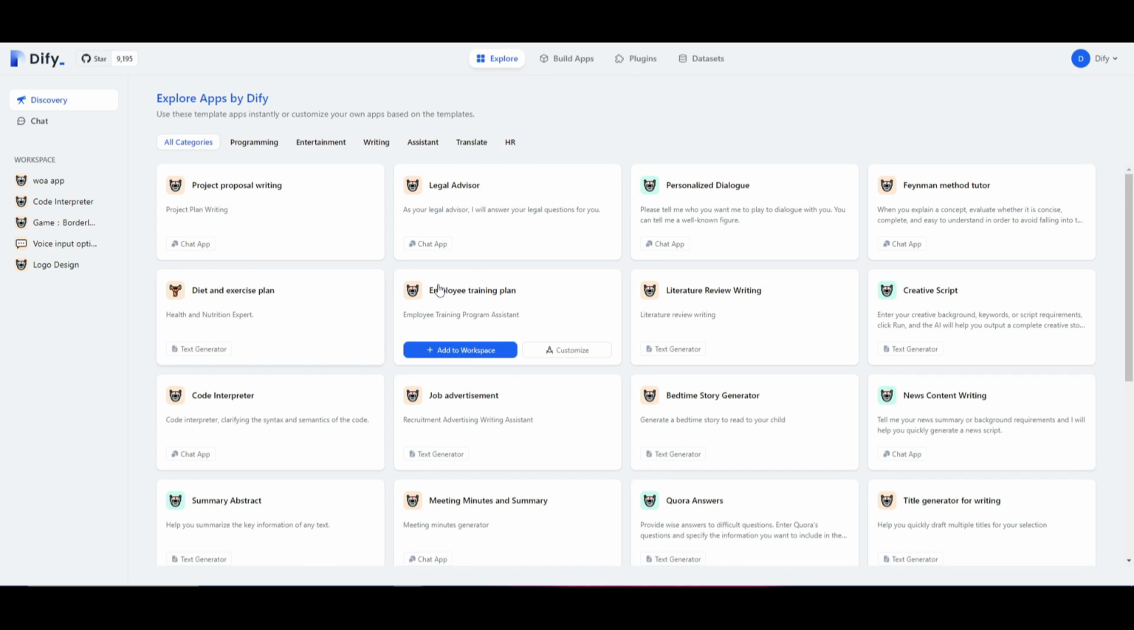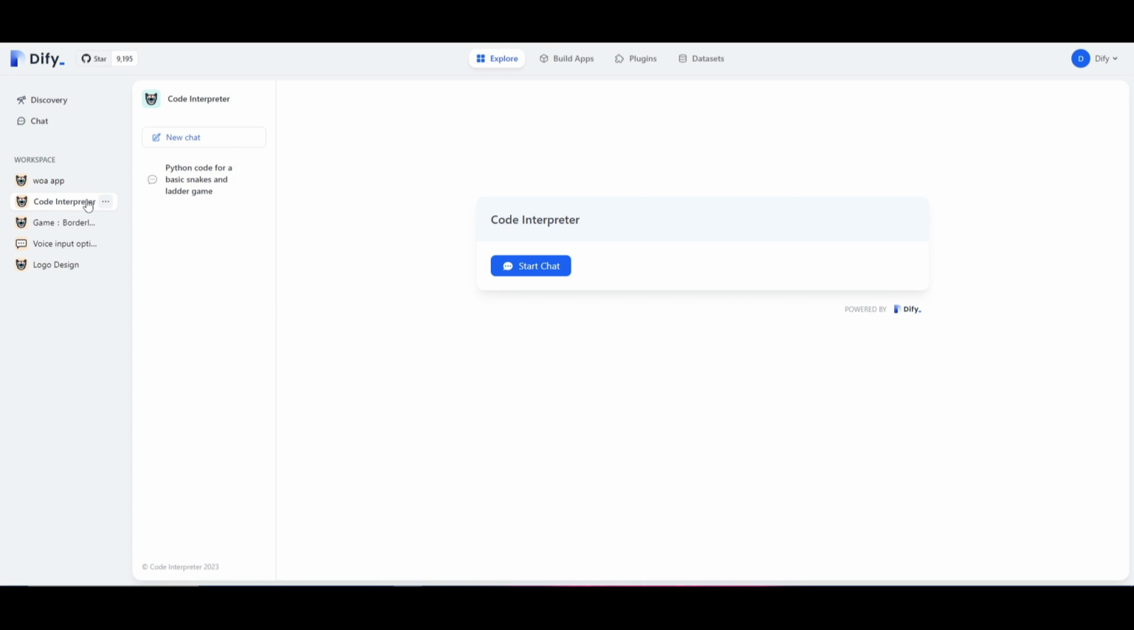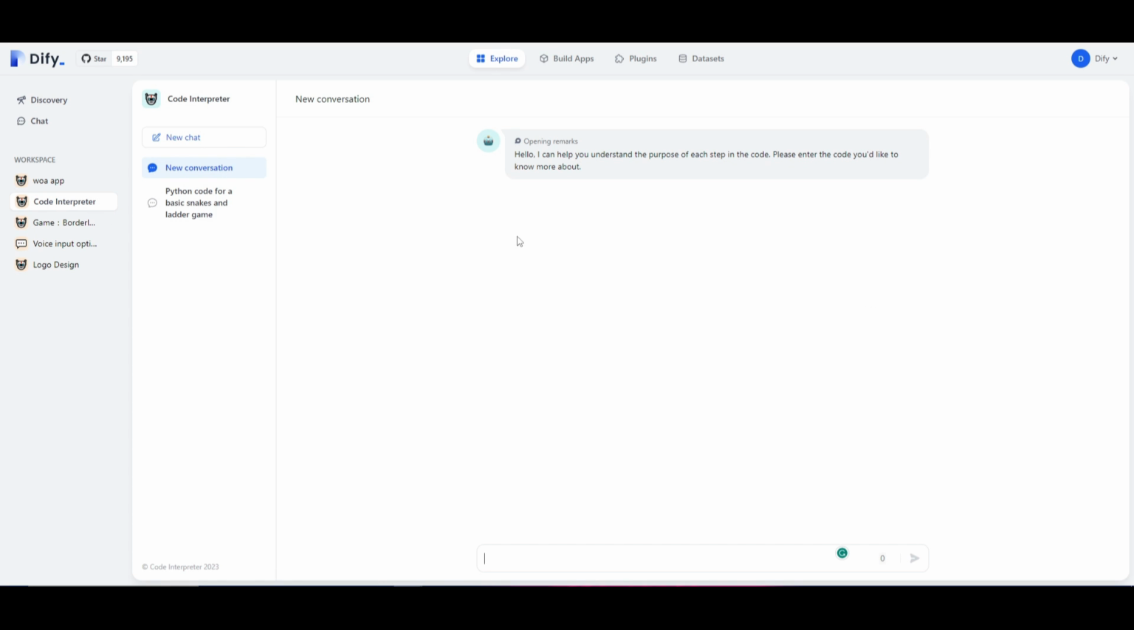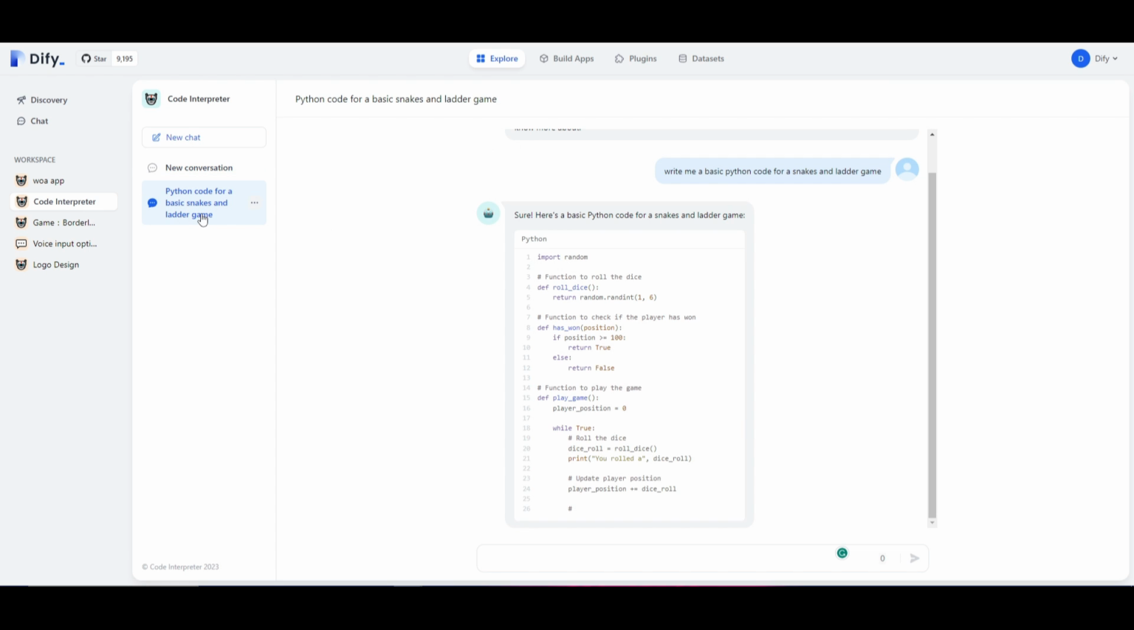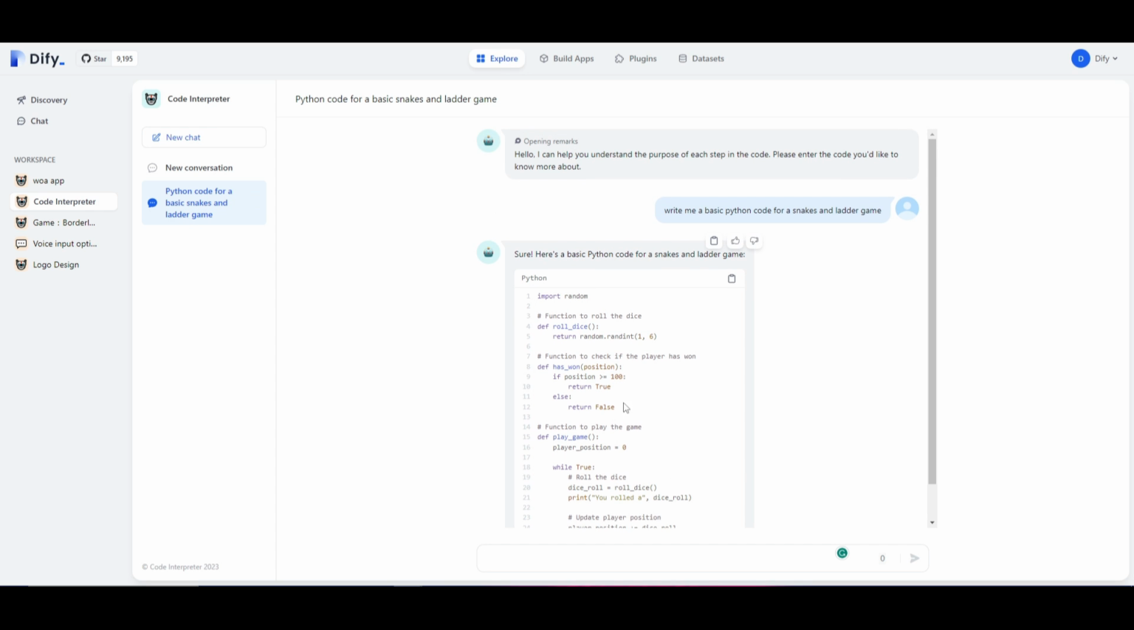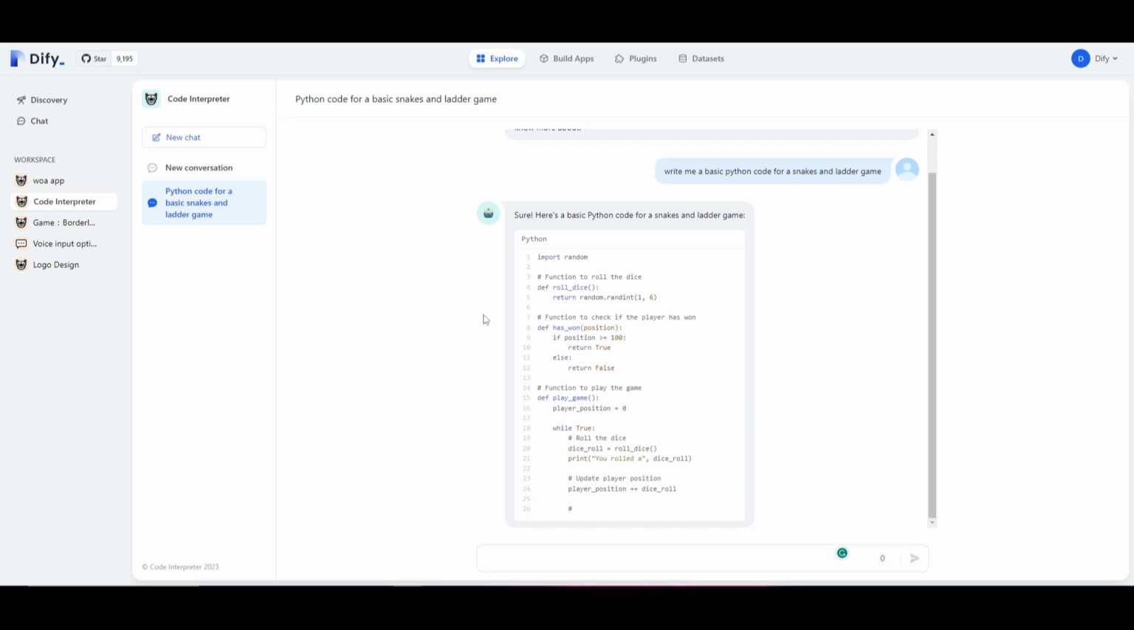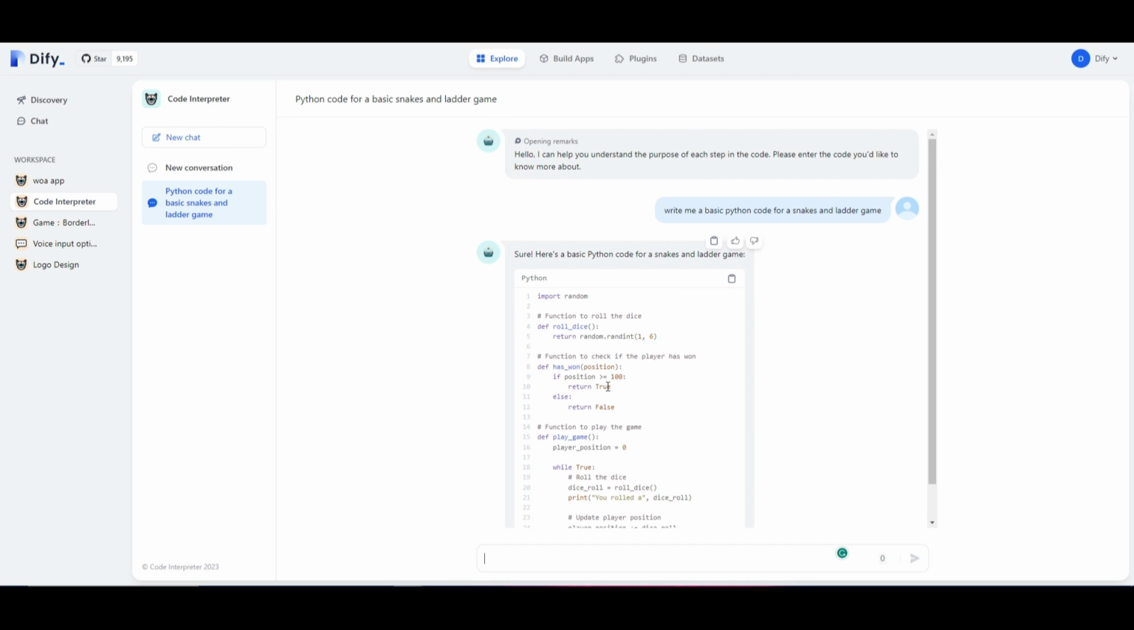Now, these are just some of the things that you can do. In this case, if I click on the code interpreter, you can start chatting with it right away, which will basically solve different things related to coding. Now, in this case, I think I asked it previously to write Python code for a basic snakes and ladder game, which it actually did, and it created me a functional code for it. Now, this is just one bit of it. I believe I deleted the rest of it, but you're able to generate such things like this.